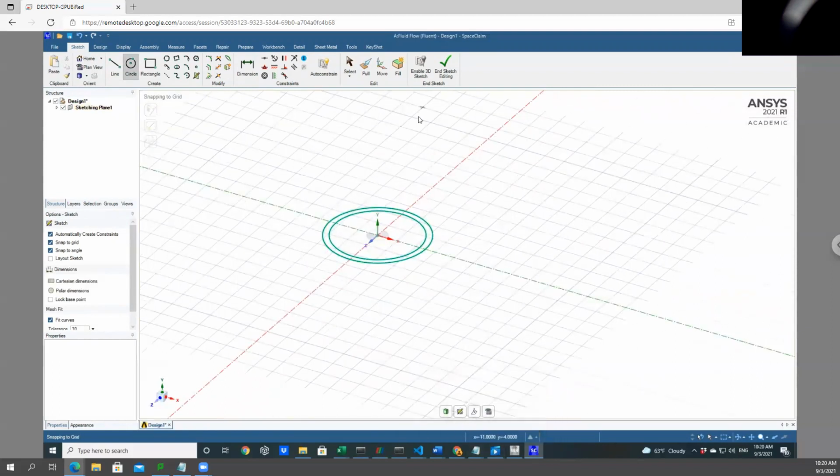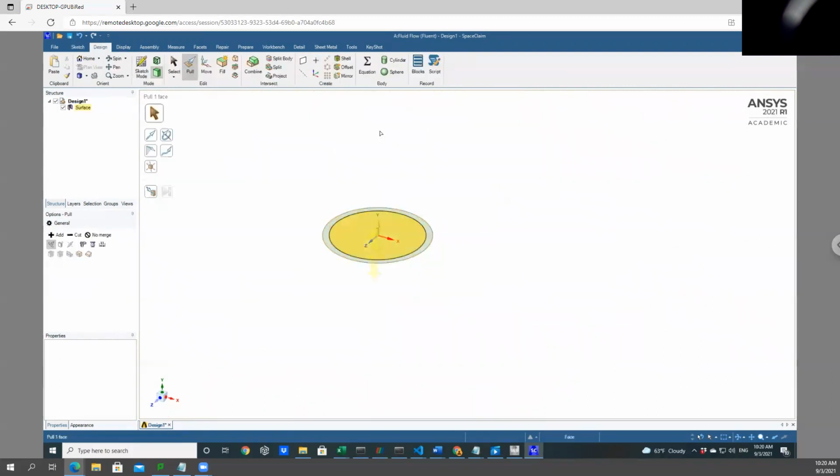Now step 2 says apply the pull operation, the pull tool. What we need to do is just click on pull. No, actually, we're in a 2D environment, so we need to end the sketching. Click on end sketch editing at the top. And now SpaceClaim created a surface from the lines that we did. We don't care about the surface, so we will delete it. Click on select, then click on the surface and delete that. So we're done. Now we have a ring.